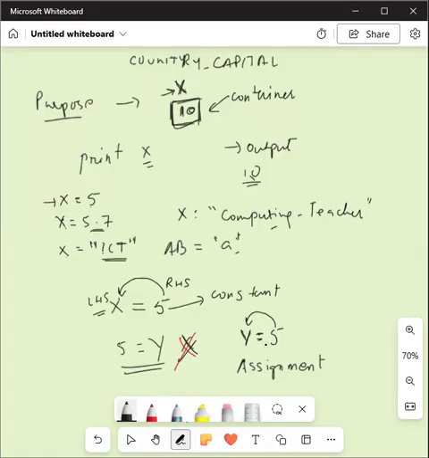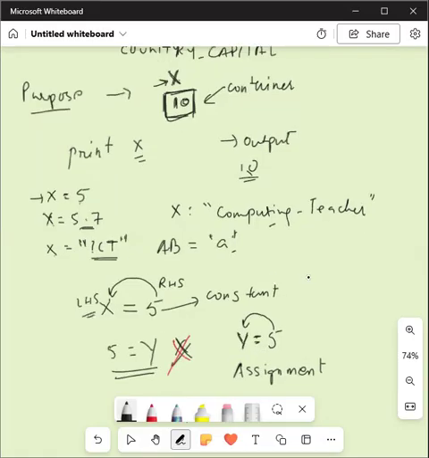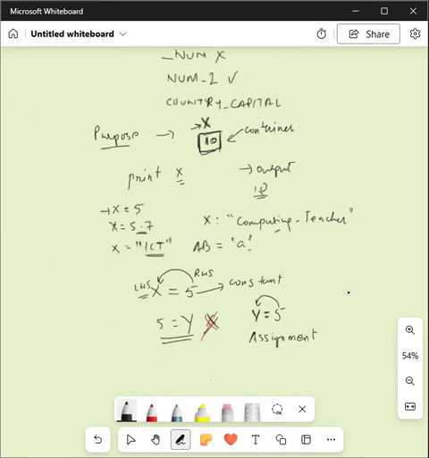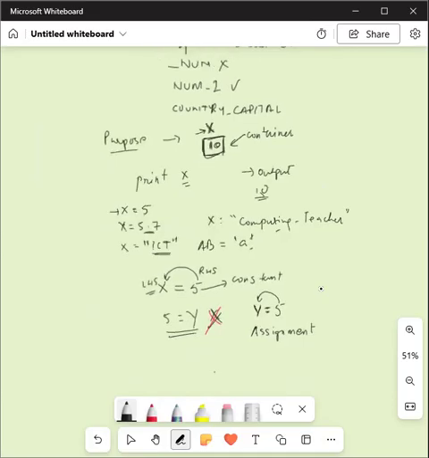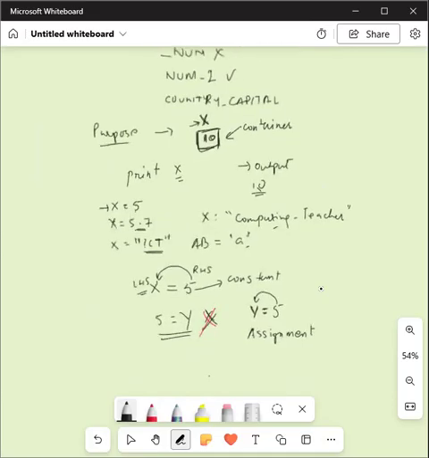So this is the complete concept about variables and how values can be assigned to variables. That's all in this particular video, the concept about variables and constants. In the next video, we will talk about the different data types that can be stored in variables. Okay, goodbye for now. Happy learning.